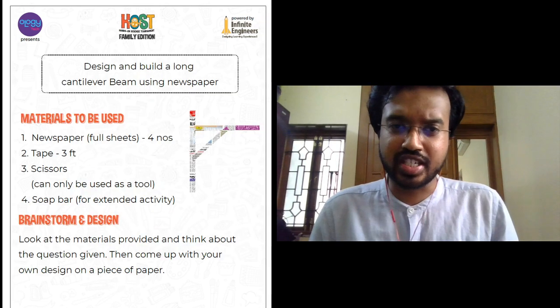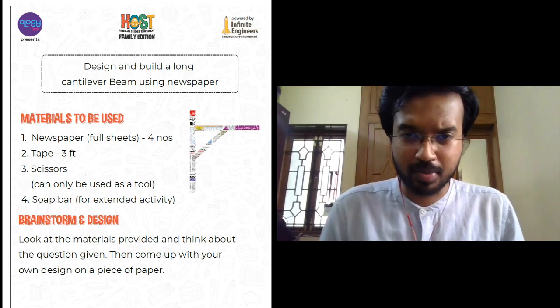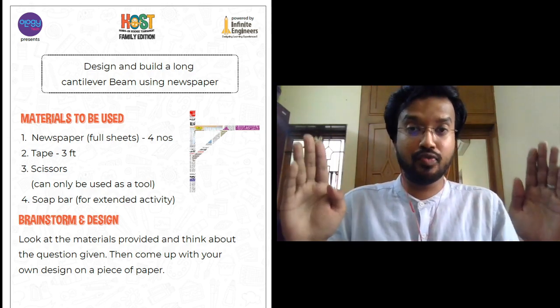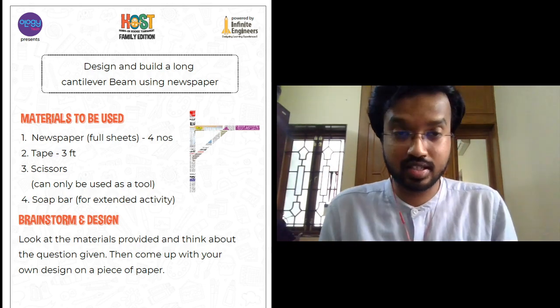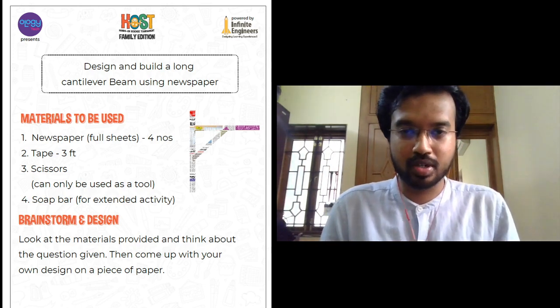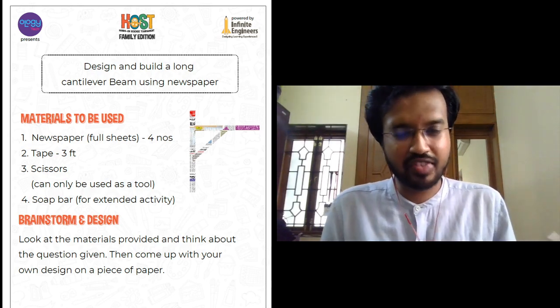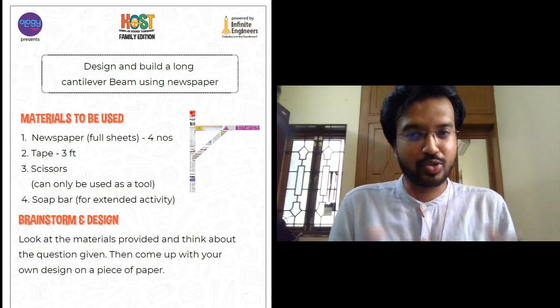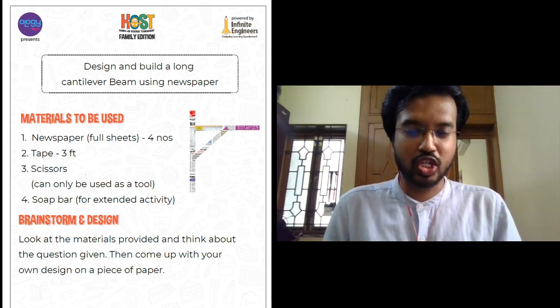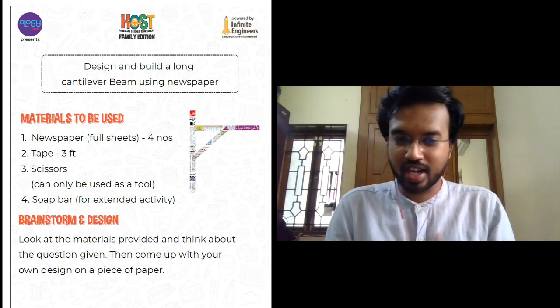What are the materials you need for this? Newspaper: 4 full-size newspaper sheets. Don't use more than this. Use only 4 sheets of newspaper. Tape of 3 feet in length. It can be plus or minus, but you can work around this number. Scissors can be used for cutting purposes. And a soap bar, I'll let you know why we need the soap bar.